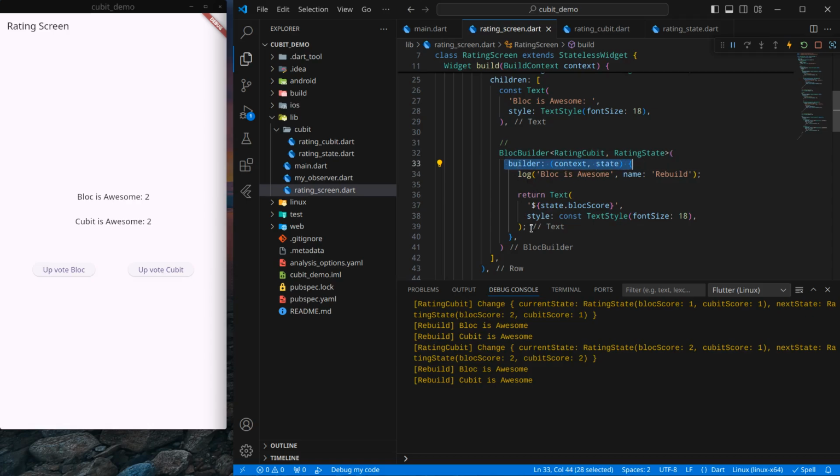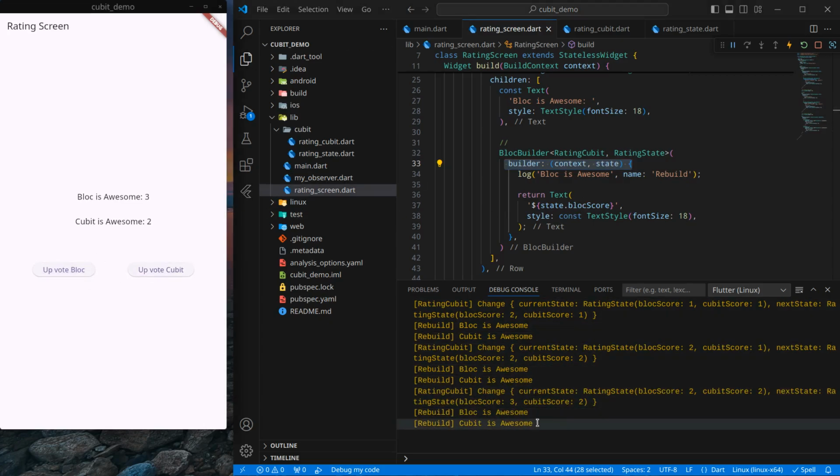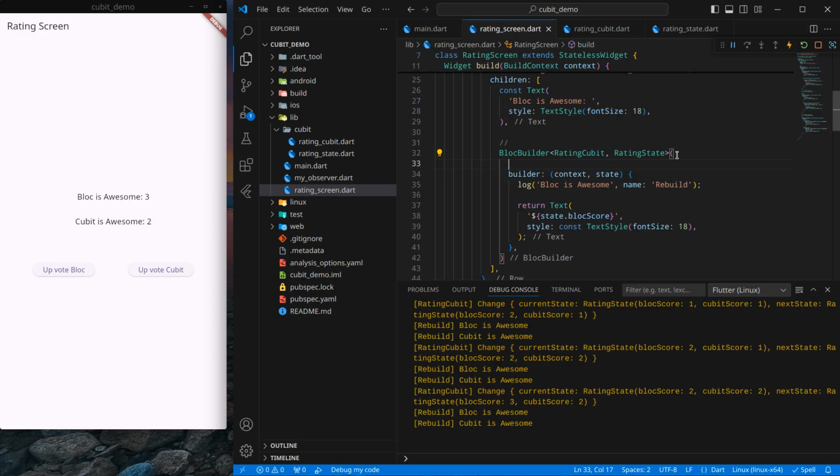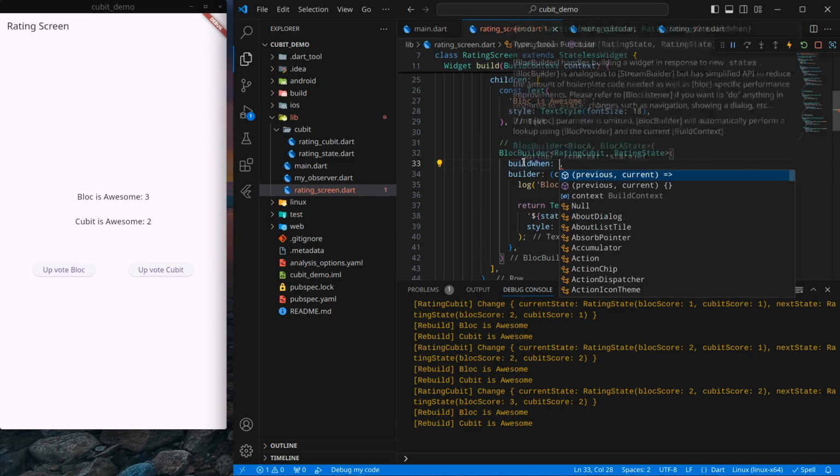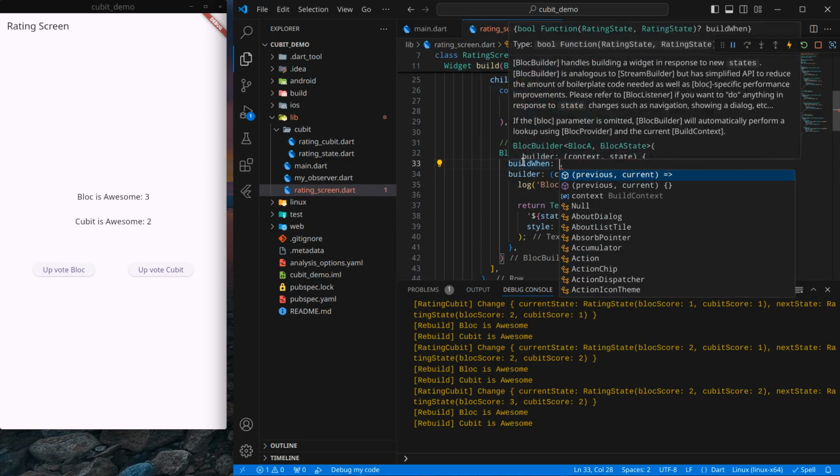Now moving to our problem, is there a way we can solve this problem? Like when I click on the Bloc update, only Bloc should update, Cubit should not be printed. Rebuild should not happen for the Cubit. So we can avoid it by using an additional fine-grained controller called buildWhen. So BlocBuilder provides us an extra function where we can provide some custom checks to update the builder.